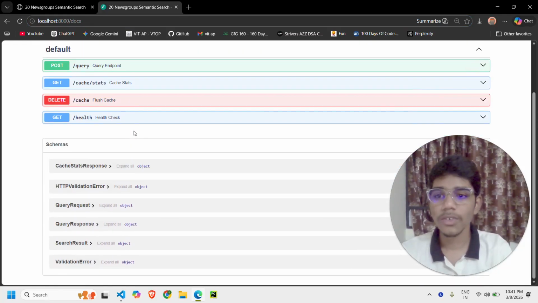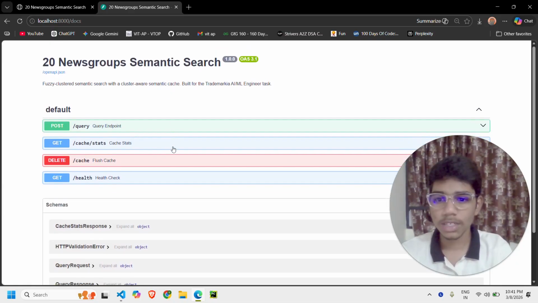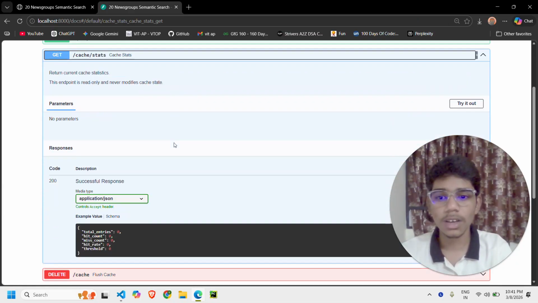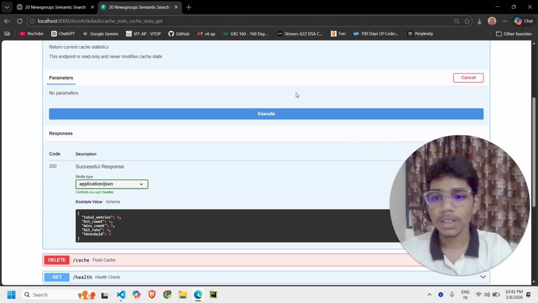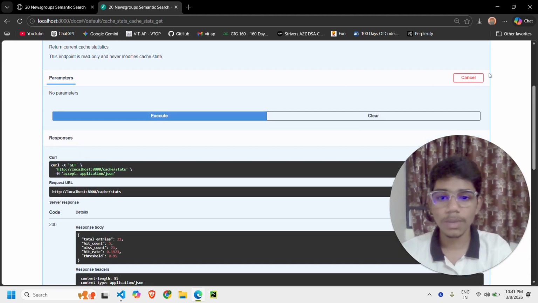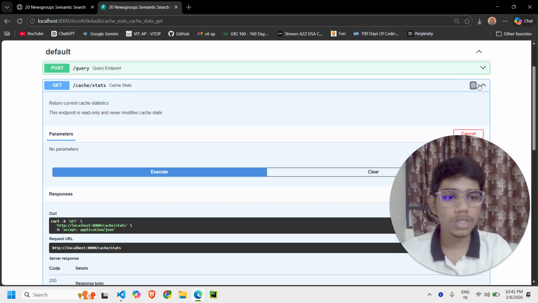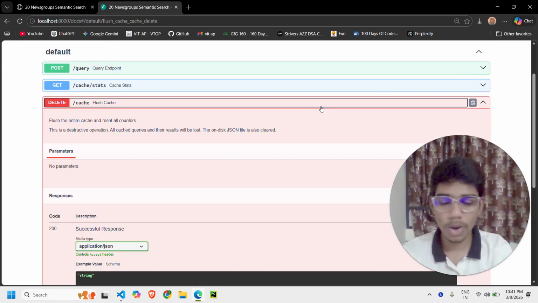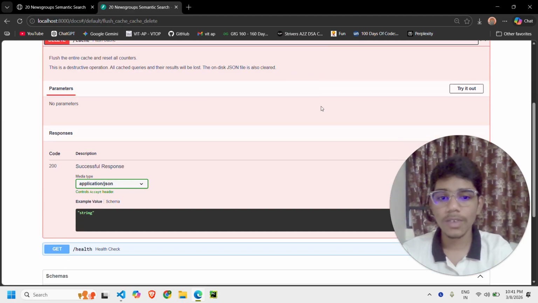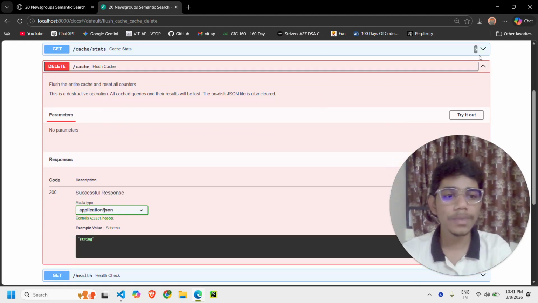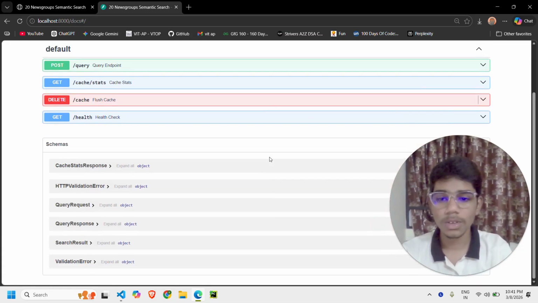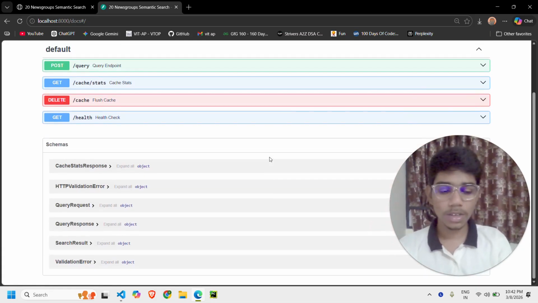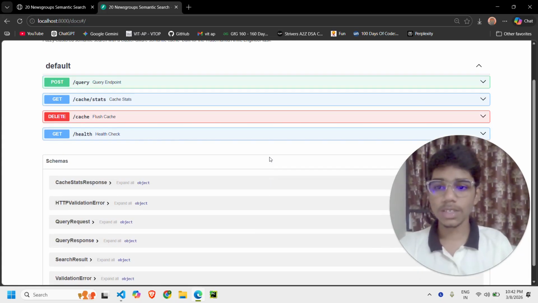As usual, we have implemented our API with post, get and delete. There is also one more thing, that is health. I think this checks whether the API is working perfectly or not. There is no harm in executing the delete command now. It will clear all the cache which is saved in our semantic cache memory. I just want to make you guys feel comfortable with these things.